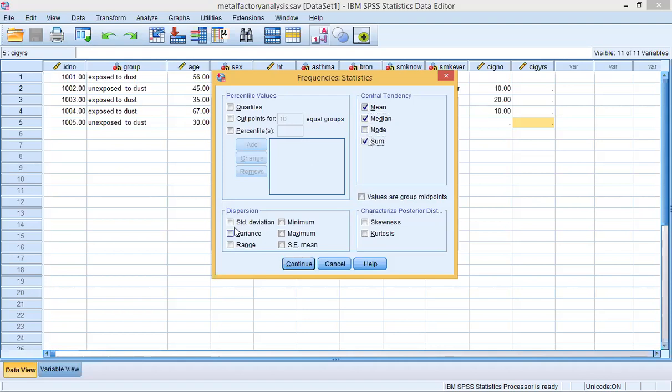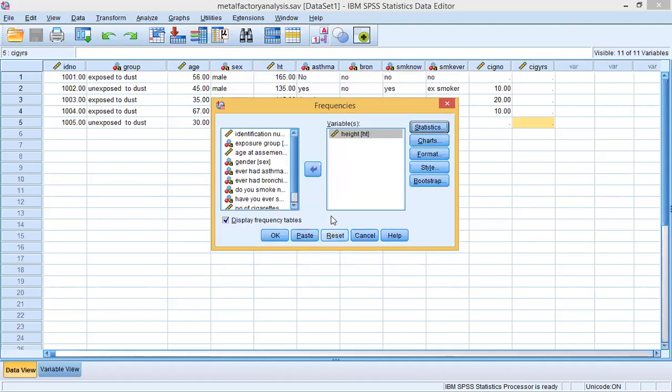Let's pick some: standard deviation, variance, minimum, maximum, range for height. We want to do this for height of our workers. So you click on continue, then you click on OK.